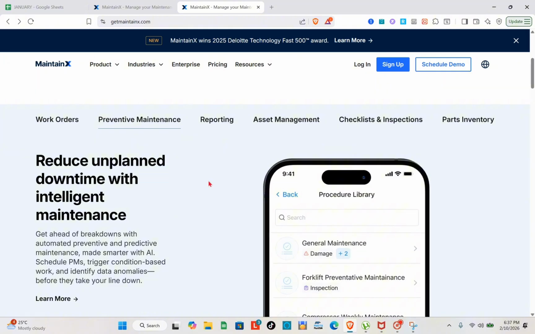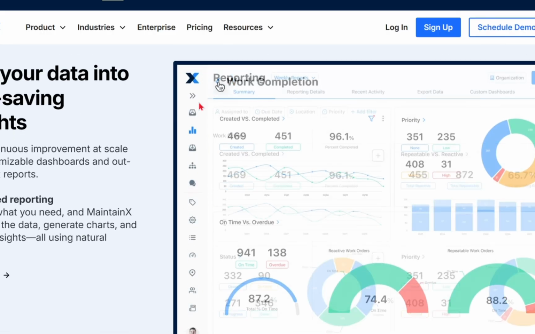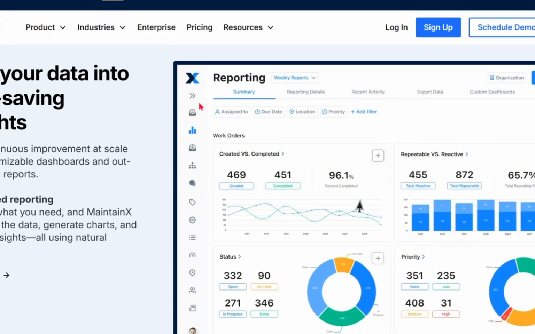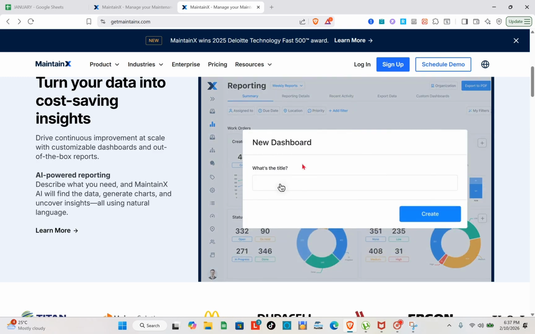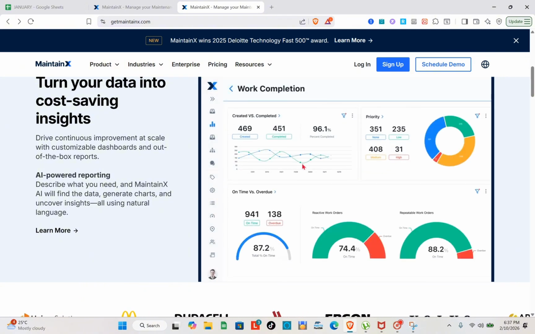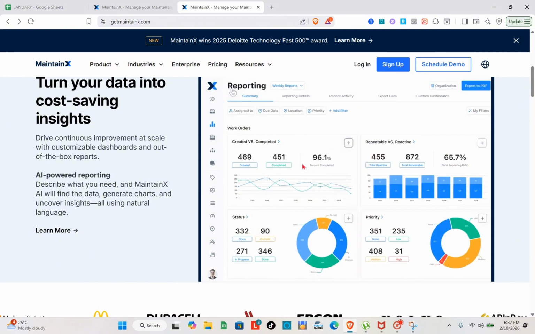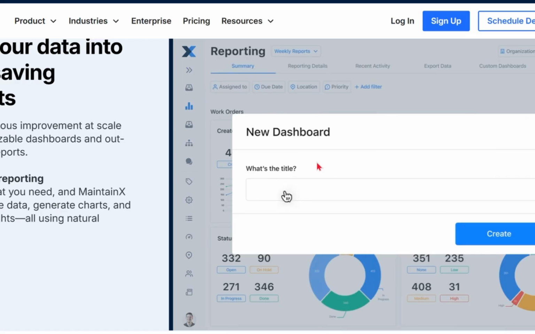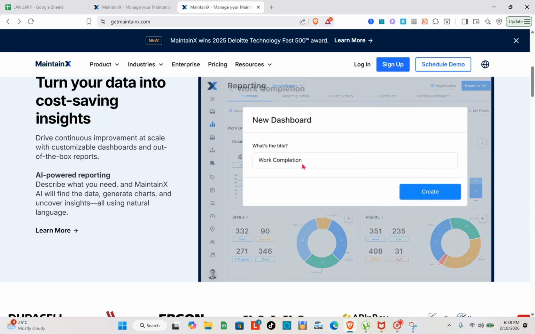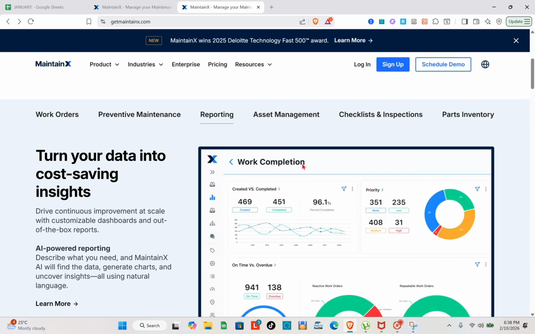So we also have here the reporting. As you can see, this is how the reporting looks like. Drive continuous improvement at scale with customizable dashboards and out of the box reports. They also have AI powered reporting. Describe what you need, and the MaintainX AI will find the data for you, generate the charts, and uncover the insights, all using natural language.